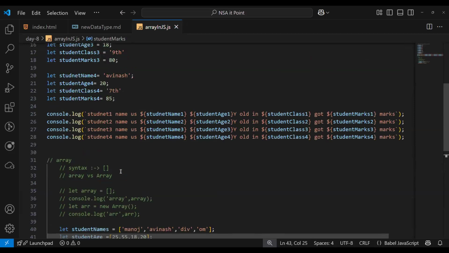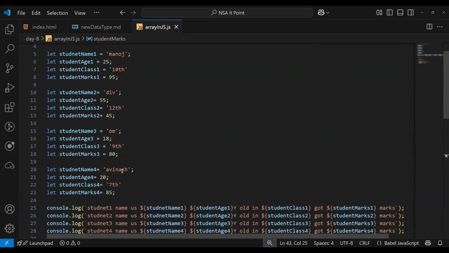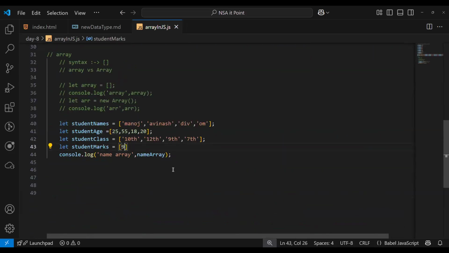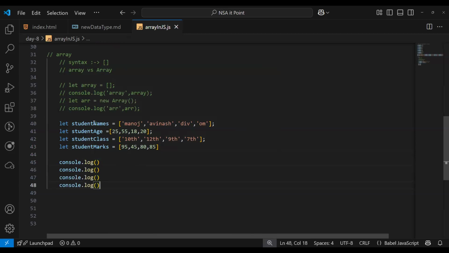Okay, marks: 95, 45, 80, and 85. Let's just console student names, age, class, marks. Semicolon, semicolon, semicolon, semicolon.